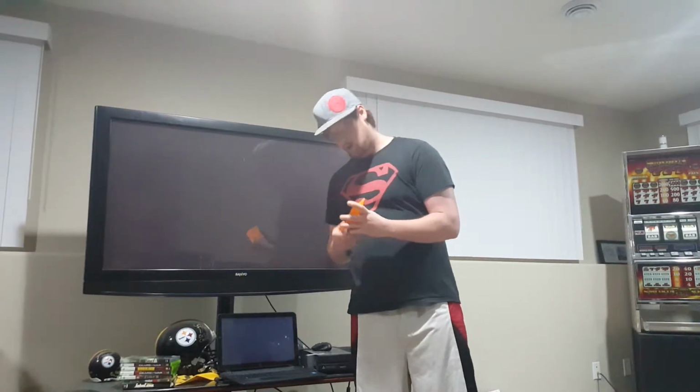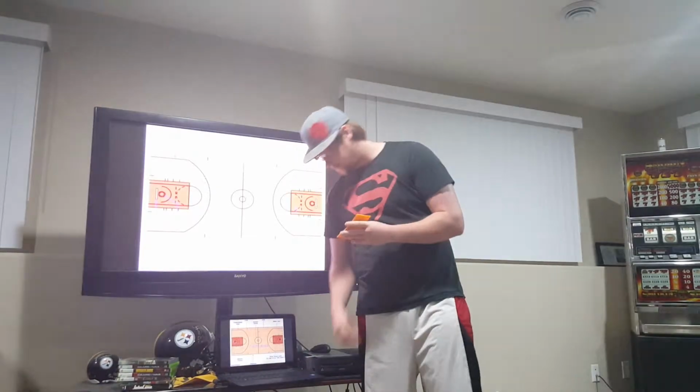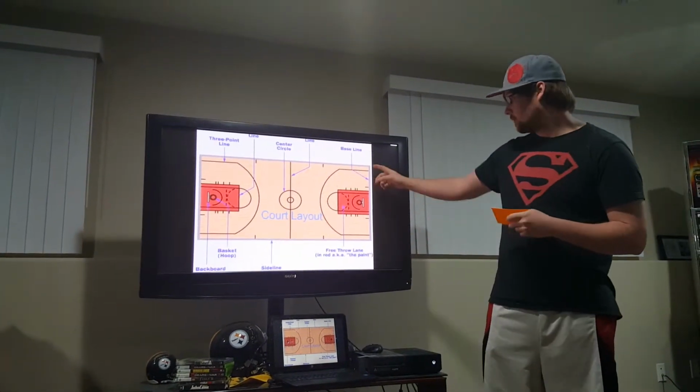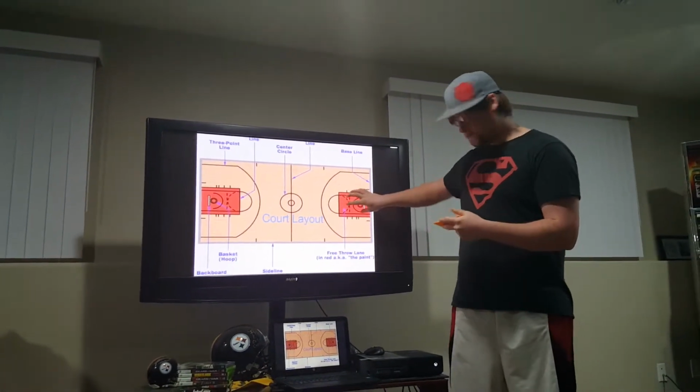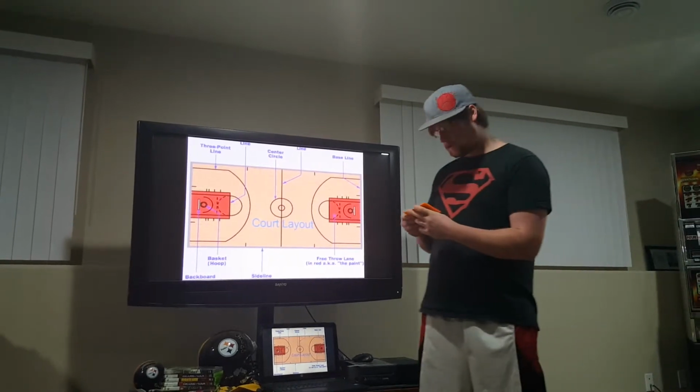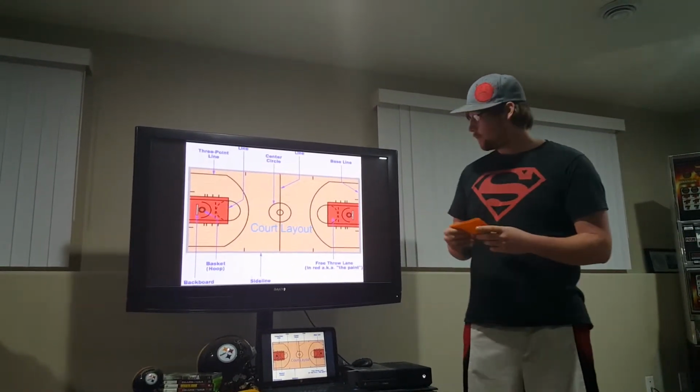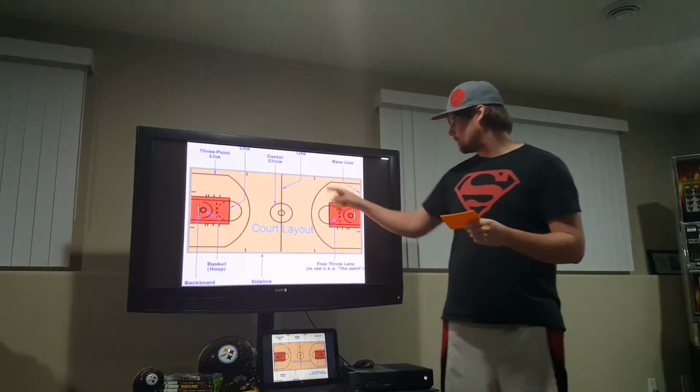Now I'm going to move on to court layout and player position. The court layout, important parts of the court are the baseline, the line right here. You have the lane, the wings, the elbows, the three-point arc, the half-court line, the sidelines, and the free throw line.